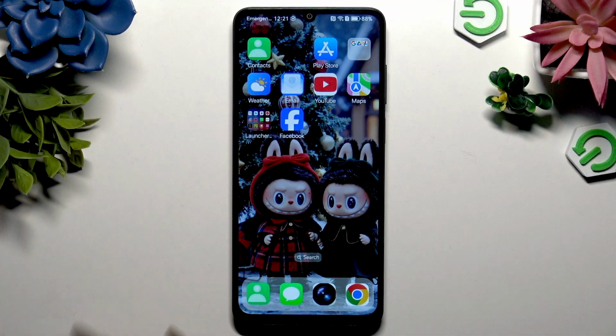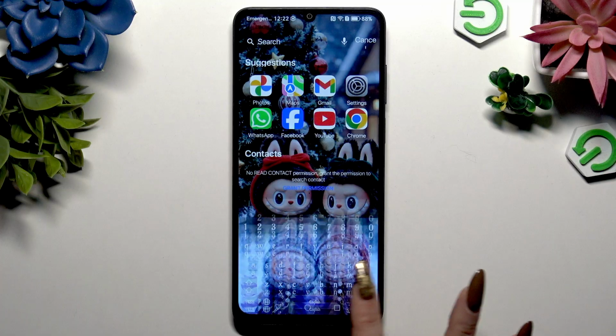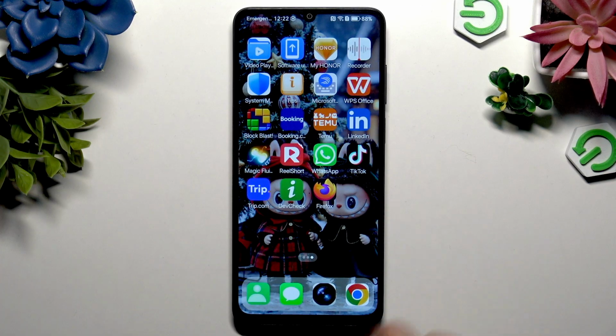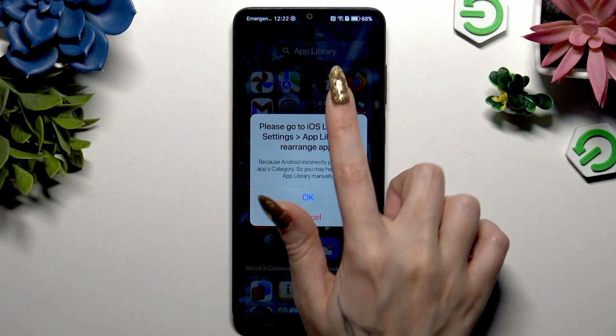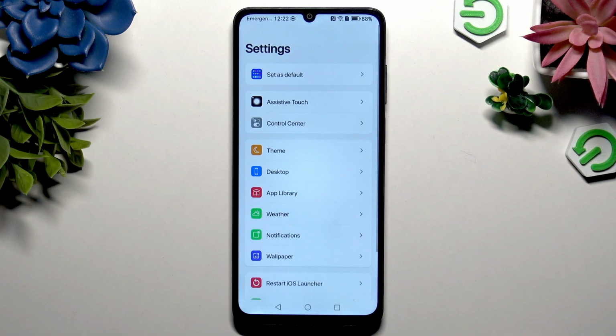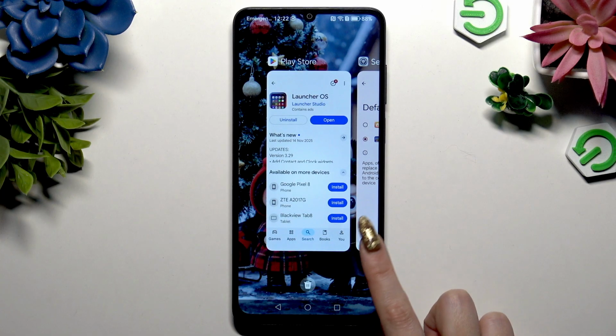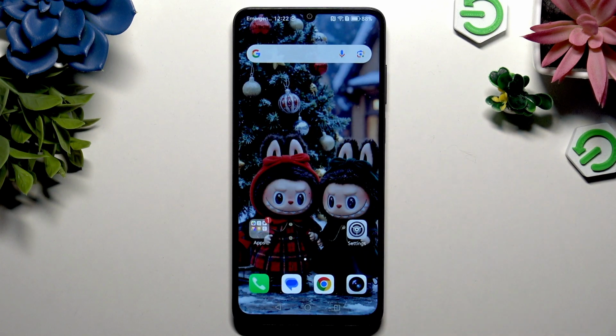To make any changes, go into Launcher app. Or go into Last Page, App Library, and hit OK to adjust all of those options instantly. If you want to, you can always go back to the same settings and tap on HONOR Home to go back to your default launcher.